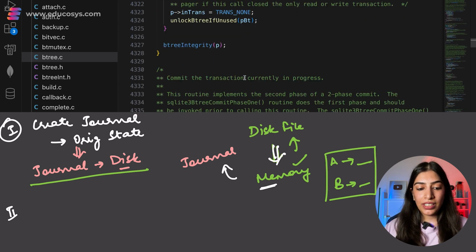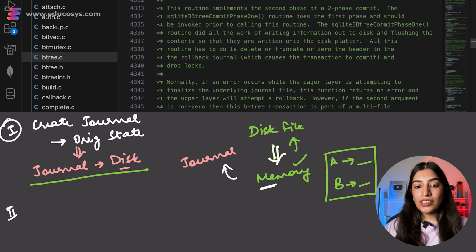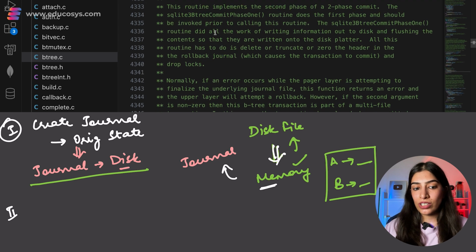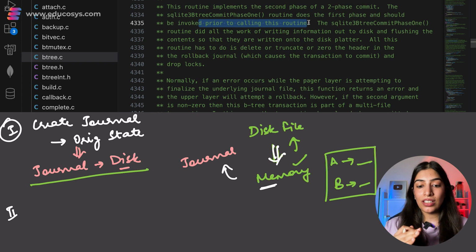Let's see what is happening in the phase 2. So commit the transaction currently in progress. So you can say this is the phase 2. Let's see what is written. This routine implements the second phase of the two-phase commit. So phase 1 does the first phase and should be invoked prior to calling this routine. So it is specifically mentioning that first phase and then second phase.